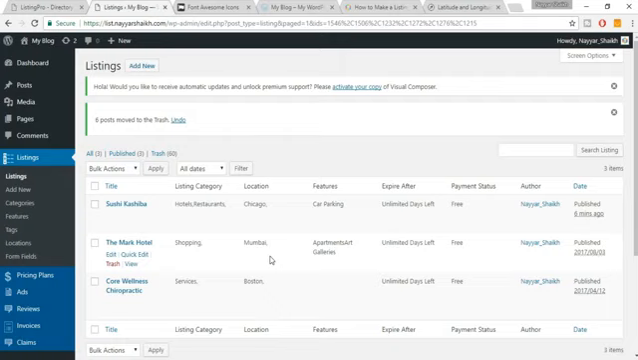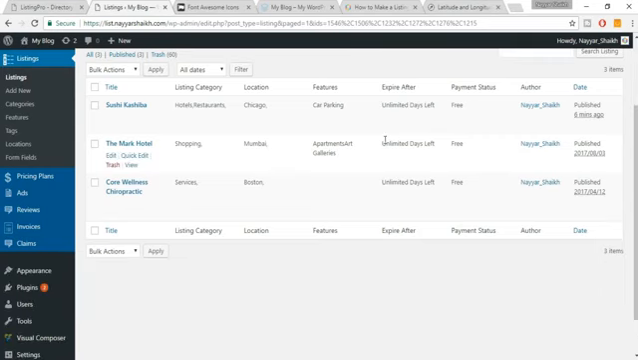One listing in the whole website would look really terrible, so I have added 2 more. Now what we have to do is see how our listing page looks like. So let's see and change that.